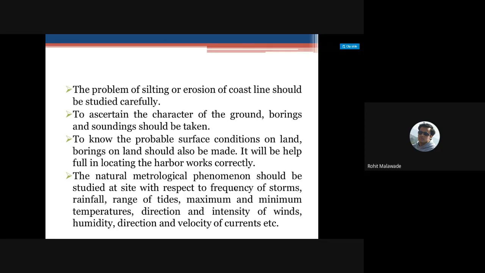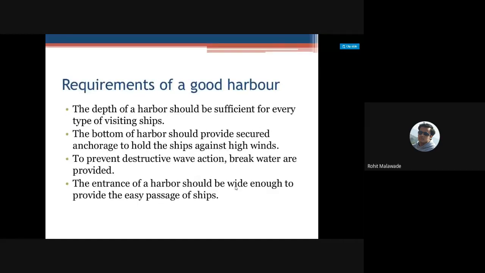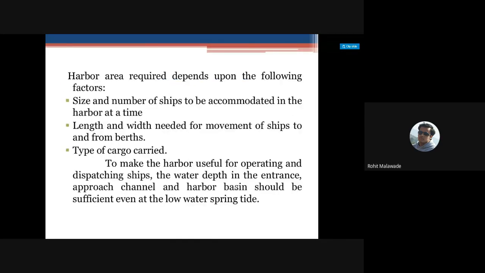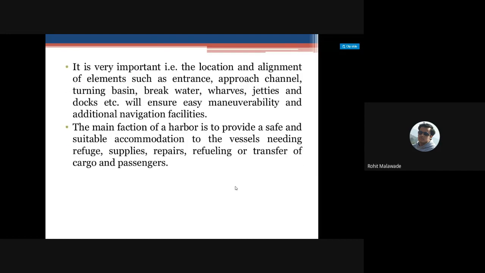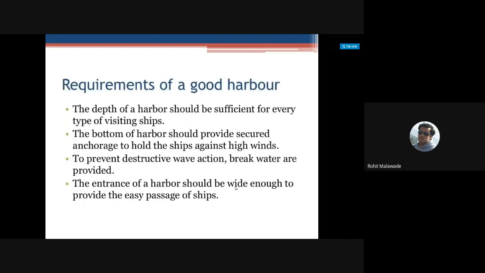Then maximum and minimum temperatures, right? Direction and intensities of wind, humidity, direction and velocity of the wind, that we need to see in all these areas, right? Then requirements of a good harbor, right? This is going to be one very important aspect. So requirement of a good harbor we need to see.